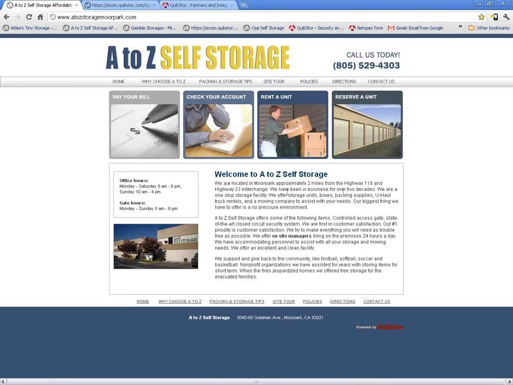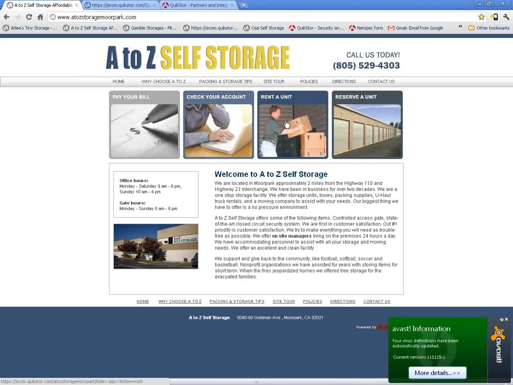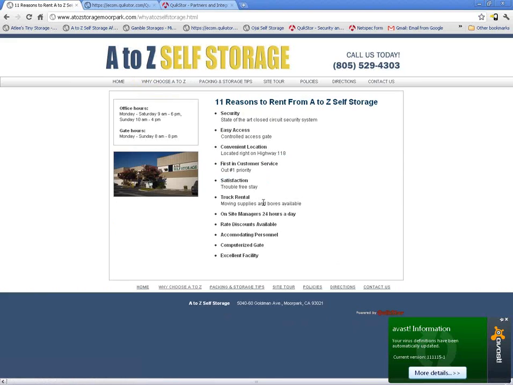They get a description about this property, why they should rent here, a little bit about this company, A to Z Self-Storage, and then they'd be able to jump right into the unit availability using one of these links right above here. But a couple other things that we encourage our customers to do is just add a little information about their business. We ask for an article or some points here like they've done, 11 reasons to rent from A to Z Self-Storage. So why should they choose this company?